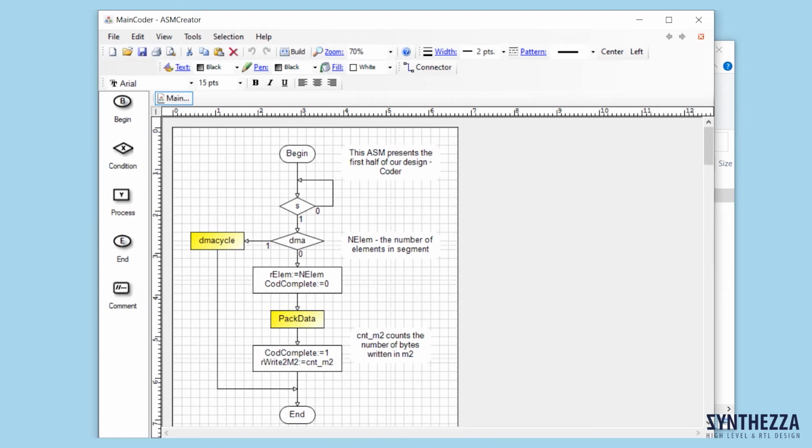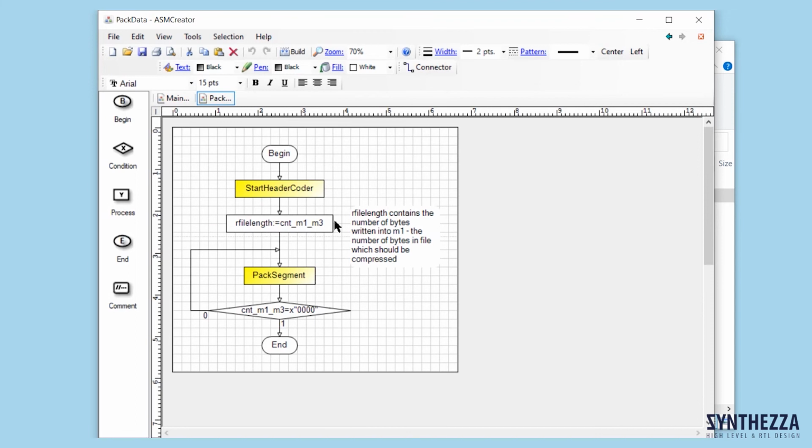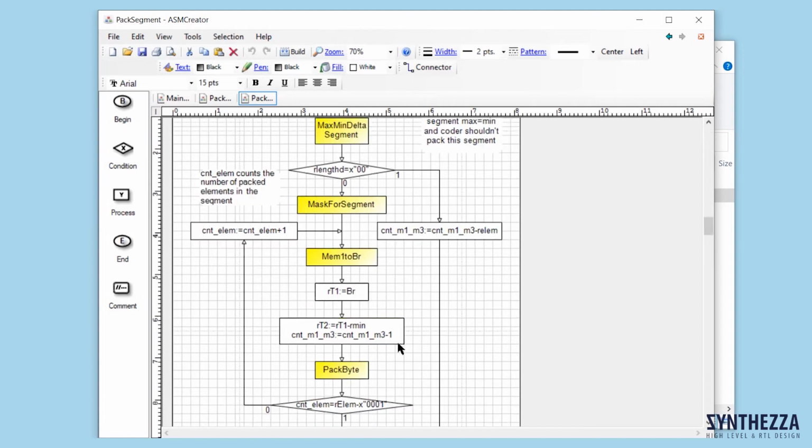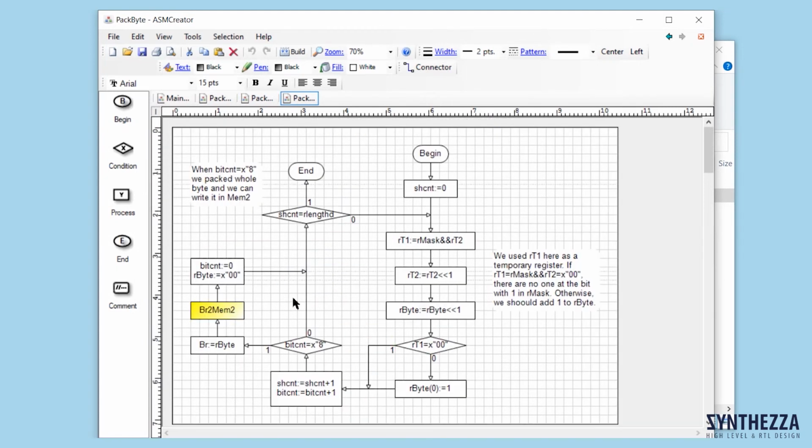Sub-ASMs can contain sub-ASMs as well, and there are no constraints on the number of sub-ASMs and the number of levels of this inclusion. Coder contains two sub-ASMs, DMA cycle and JPEG data. To open a sub-ASM from the mother ASM, I must right-click the corresponding generalized operator or sub-ASM and select Open. And we have the sub-ASM. And we can continue. Open, open, and so on.